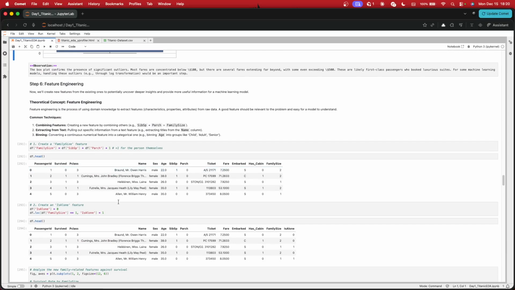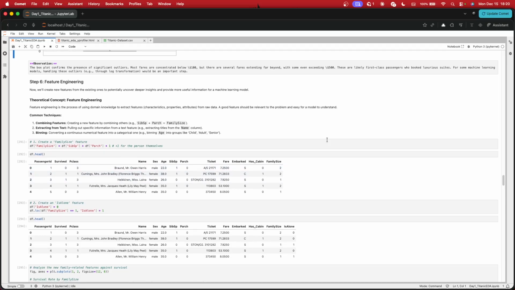Okay, coming back to feature engineering. The exact job is to create new features from the existing ones, to potentially uncover helpful insights and provide useful information to the machine learning models that are there. So if we are able to generate new insights or new features from the existing features, obviously that might help the machine learning models to understand in a better way.